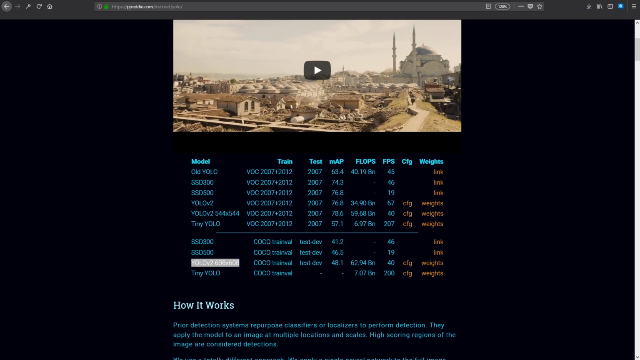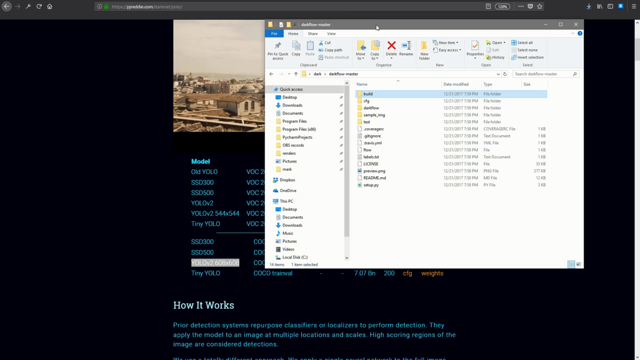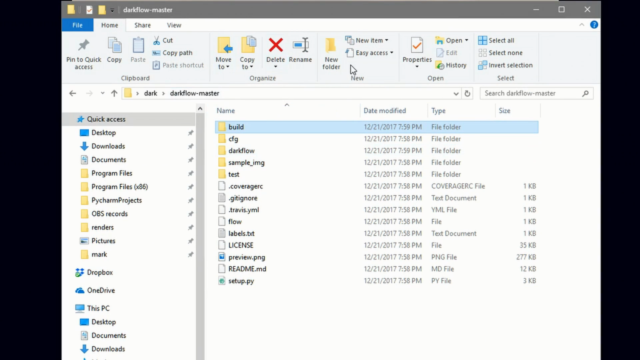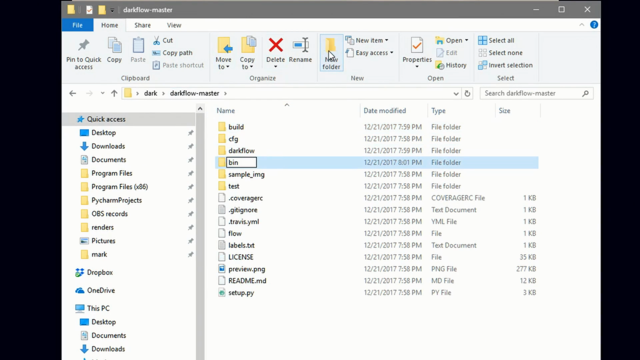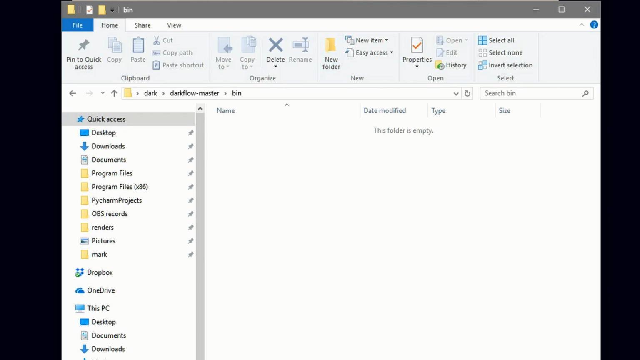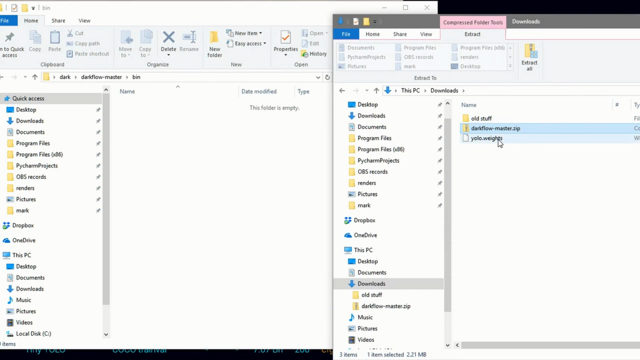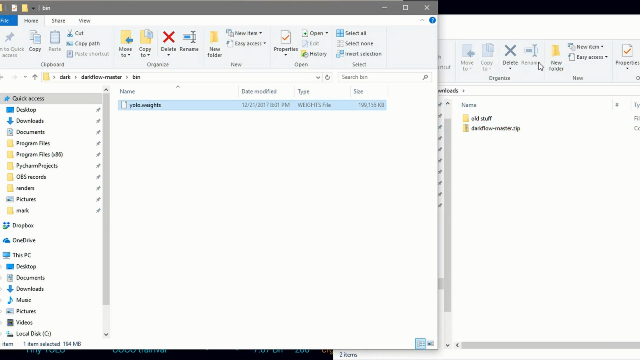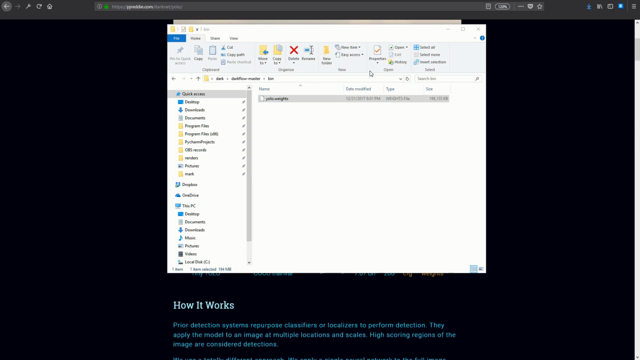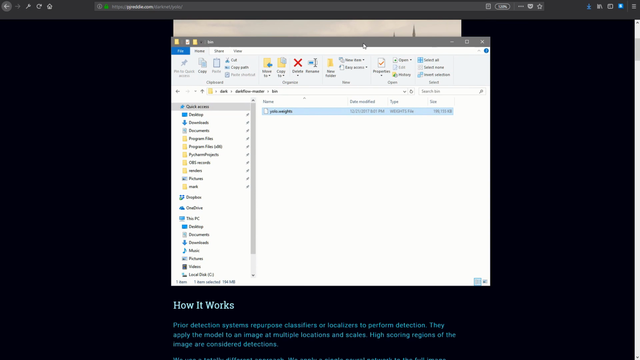The next thing we need to do is in our DarkFlow master folder, we need to create a new folder called bin. And then we're going to take those downloaded weights and put them in there. So you can see the weights are right here. I'm just going to drag them into my folder here. So now that that's done, we've done the installation, we're all set. Now we're ready to render some video and add the bounding boxes and the labels. So now I'm going to show you how to do that.